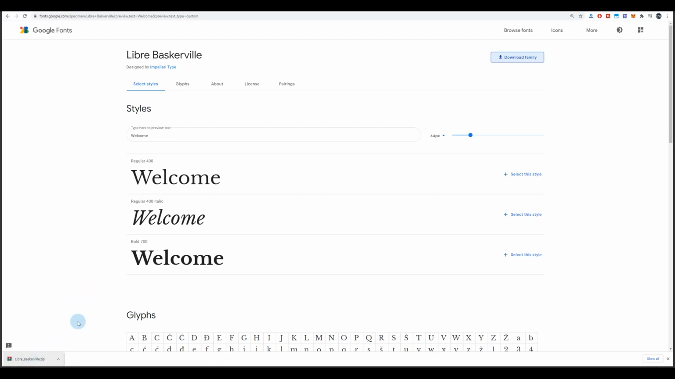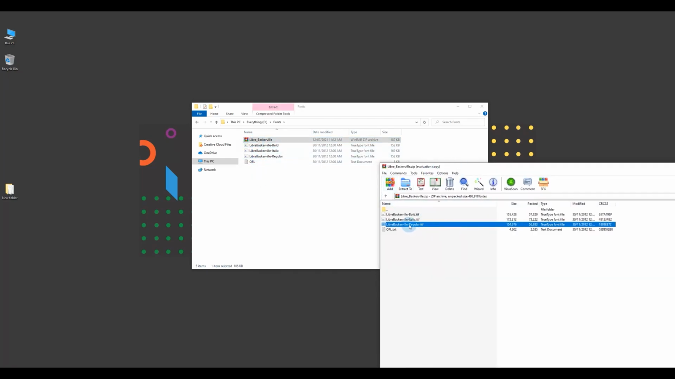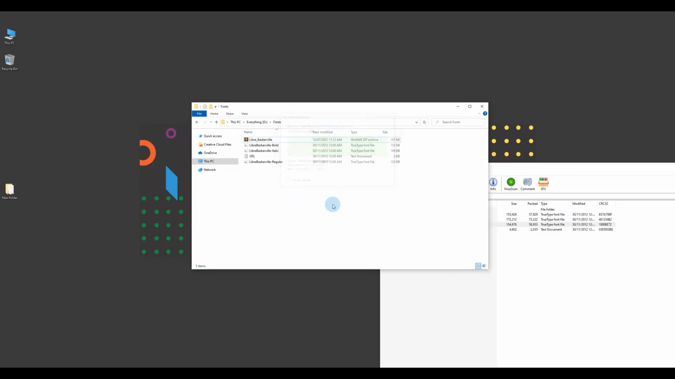So I'm going to click on show all. Alright, so this is the font that I downloaded. Now you can do two things. The first thing I like to do is extract it, and it will give you all the files inside it. Unless you don't want to install all the fonts and want a specific font, in which case you can open the zip file, drag and drop just the font you're looking for, and then go ahead and install that.